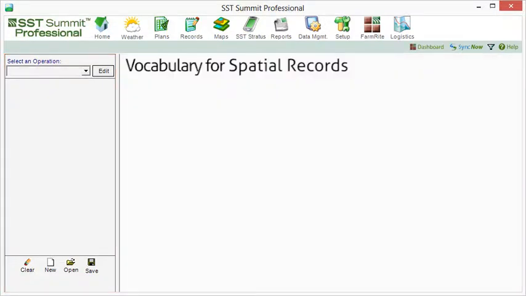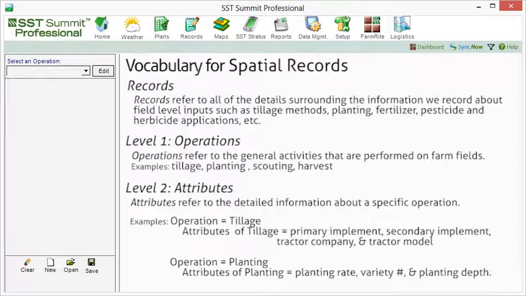Before we take a closer look at the features within the Records section, we need to become acquainted with some vocabulary terms and how they are used within the Records section. When we speak of records, we are referring to all of the details surrounding the information we record about the field-level inputs, such as tillage methods, planting, fertilizer, pesticide and herbicide applications, and so on.